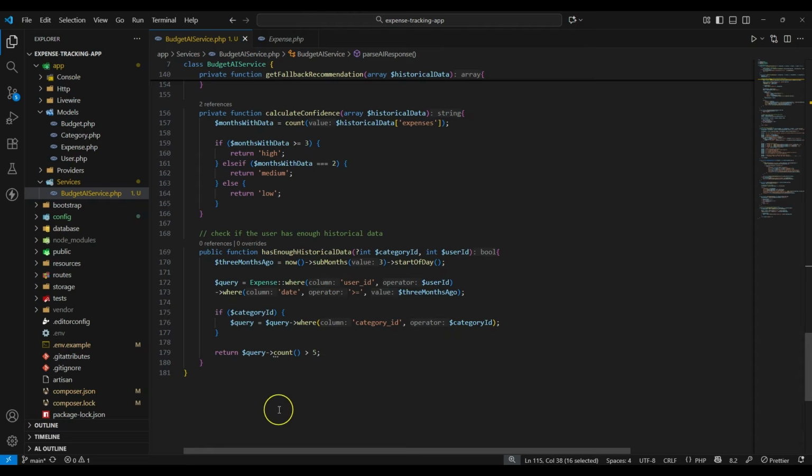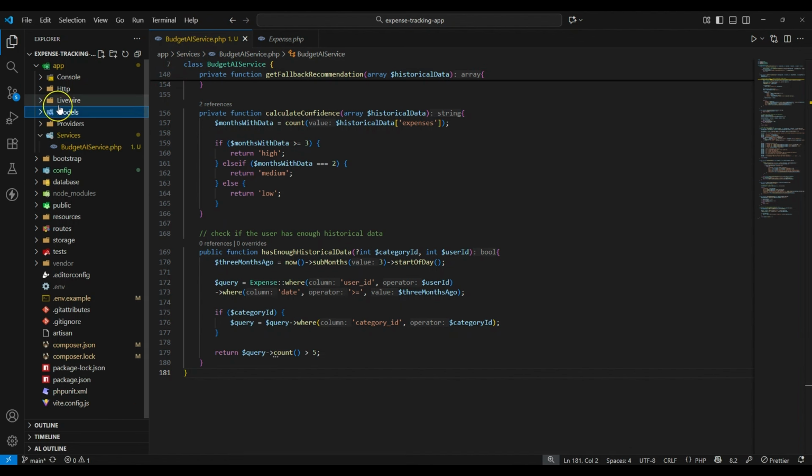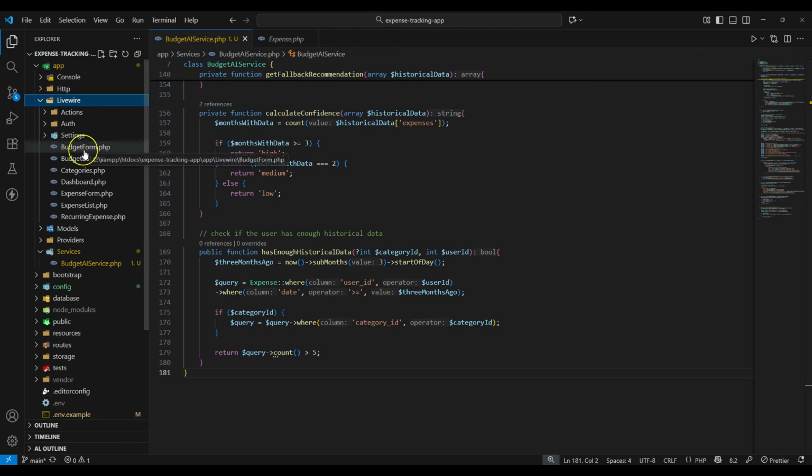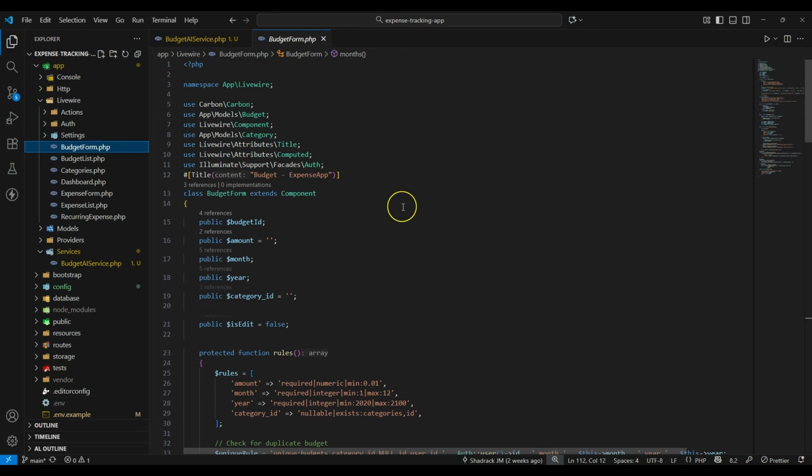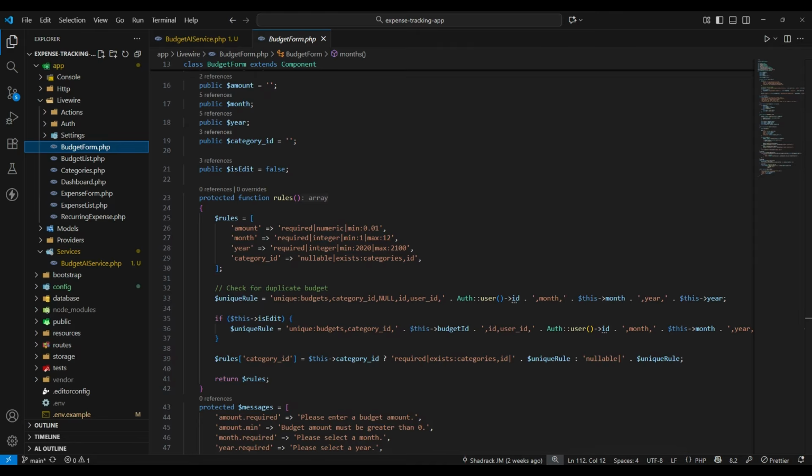After that, the next step is to utilize this budget AI service in our Livewire component, or our Livewire form, which is this one. Okay, so what we are going to do here is add the following things. The first thing that we are going to do is to add the flags. So these flags will help us to track the AI things.